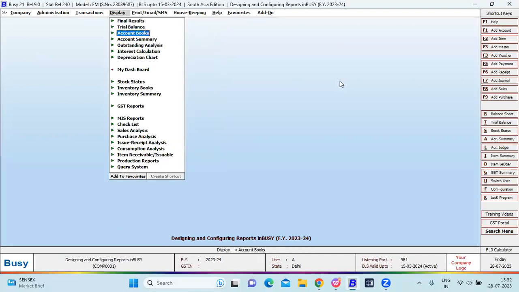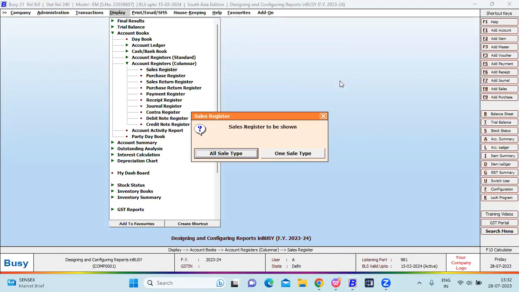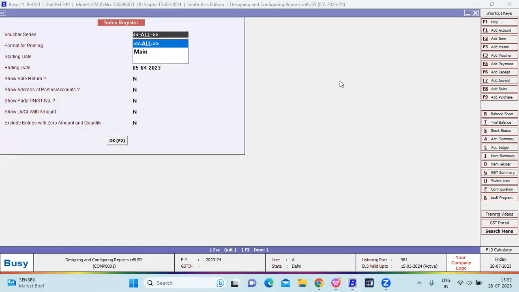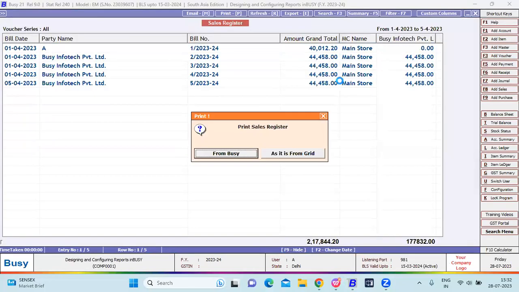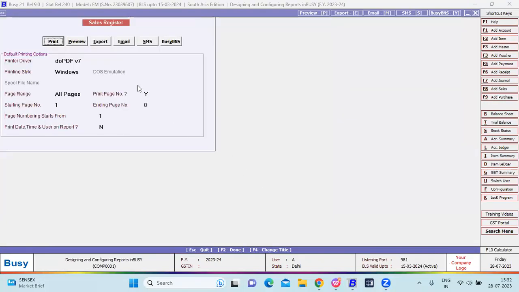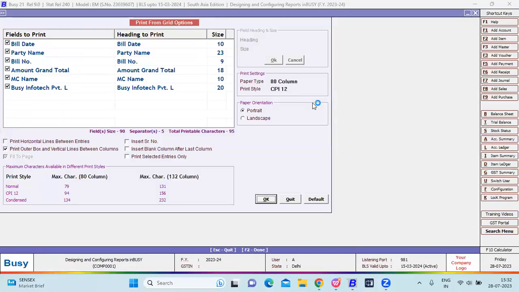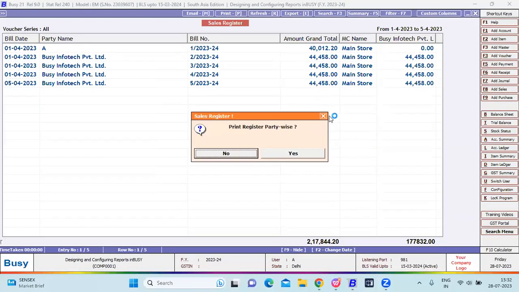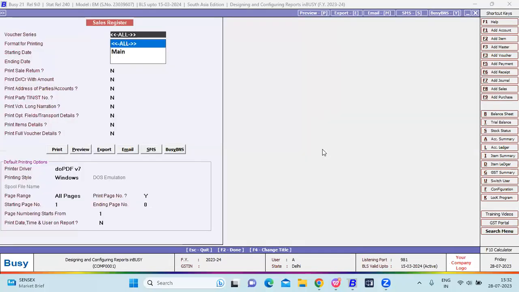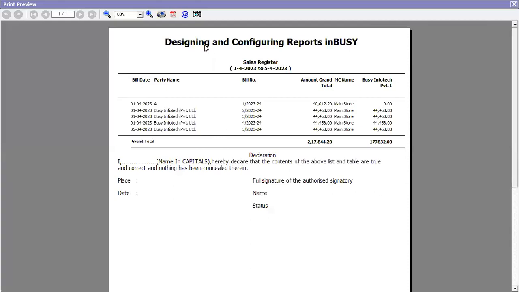I'll go to the Account Books, Account Register, Columnar, Sale Register, all sale type, all parties. I selected the format as new. I click on the print option, edit from grid. Okay, preview. It will show you like this. Now I click on this option, From Busy. Print party wise, preview. See, it will show you the heading.